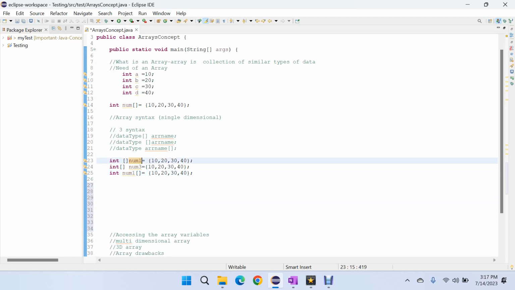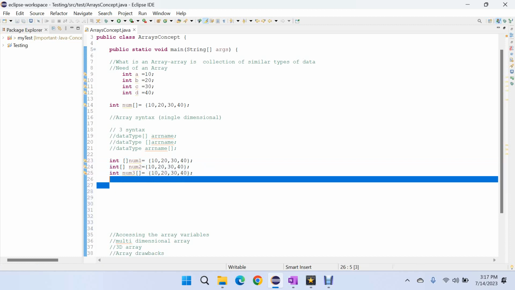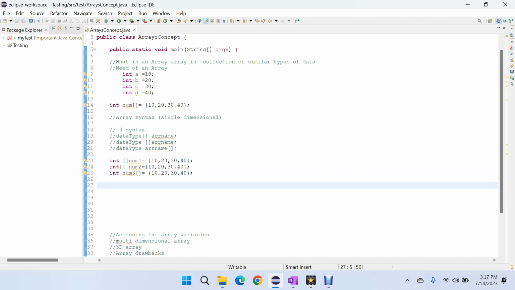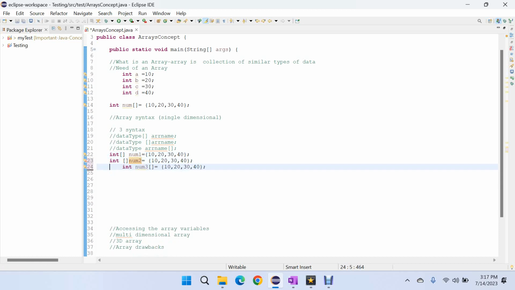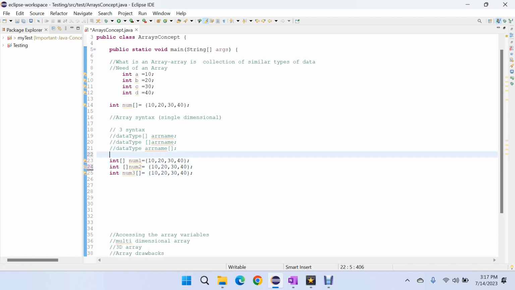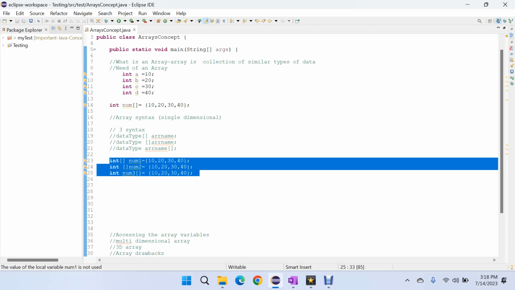So I will keep something like 1, 2 and 3. Just give me a second. I will keep in the same order as I have written at the top. So let me take number 1, number 2, number 3. Yeah, so these are the three syntaxes for writing an array. So we have covered all the three here.